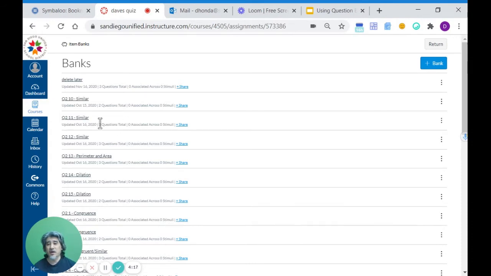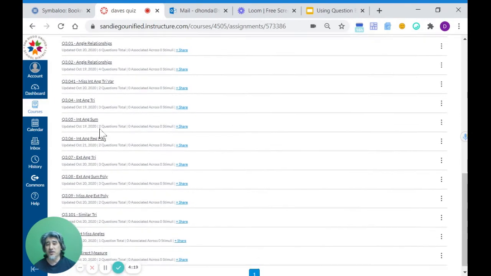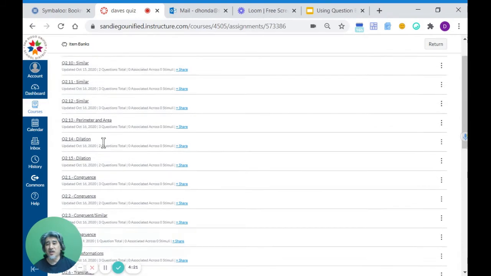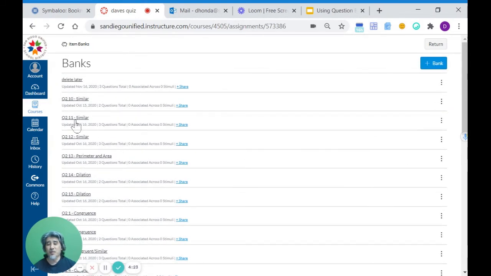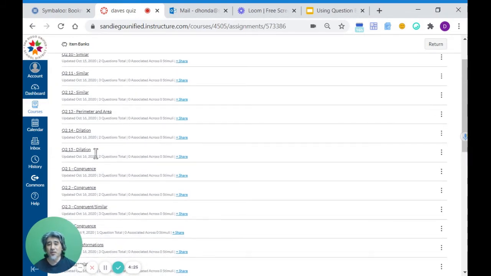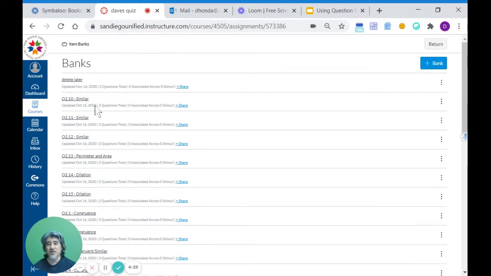Now, these are all the item banks that I created for various quizzes and tests. I just labeled them according to the basic concept of each one. I probably should have been more detailed because some of these are duplicates. But basically, this is where I create a question bank.